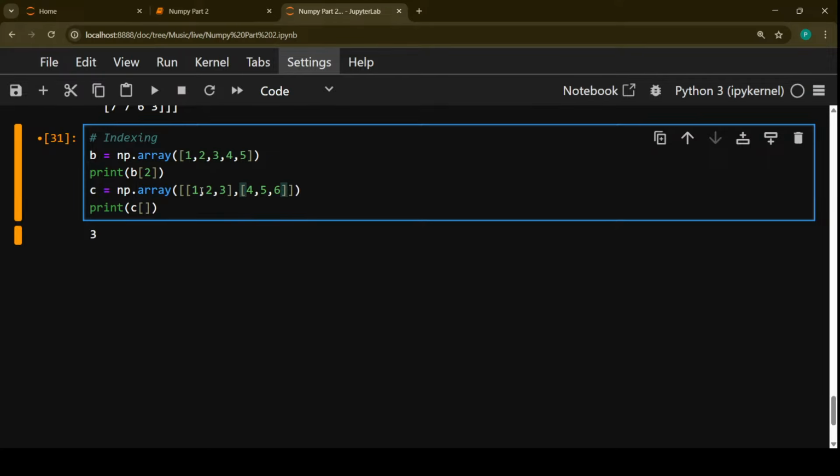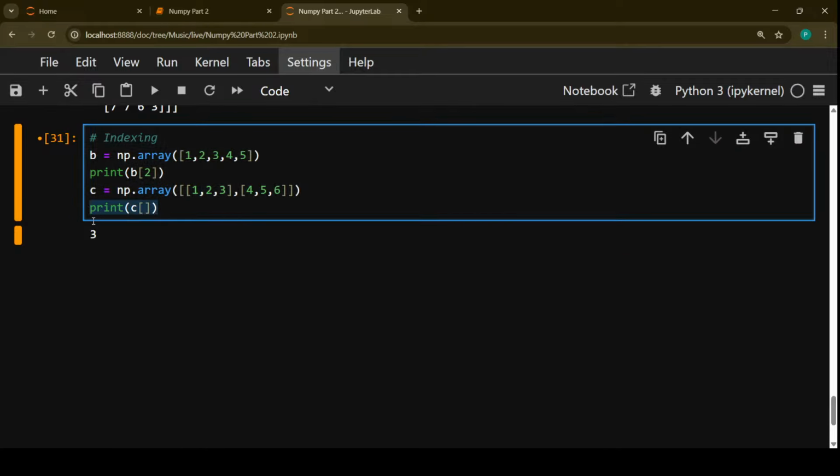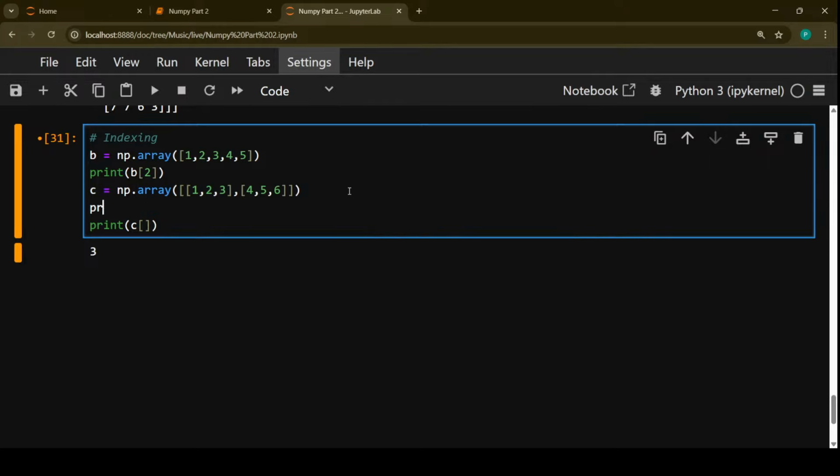So we need to see it in this way. The first row is present at the 0 position, and the second row is present at the first position. So rows also have indexing. Let me just make it look better. Let me first print the array C.